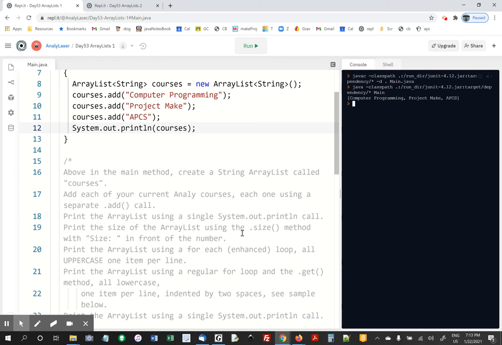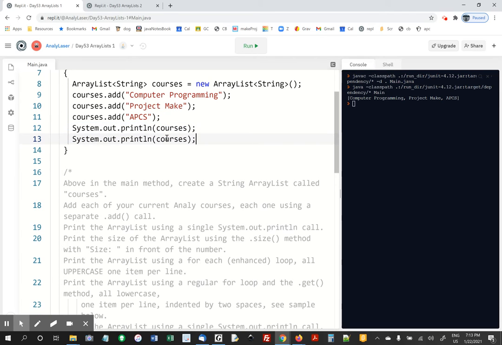Print the size of the array list using the .size method with "size" in front of the number. All right, I'm gonna copy this just to save myself some typing. Let's see, size in front of the number. I want "size" plus, and then courses.size(). That's all I'm talking about. That's how you get how big a thing is. We should get 3, because that's how many things are in it.